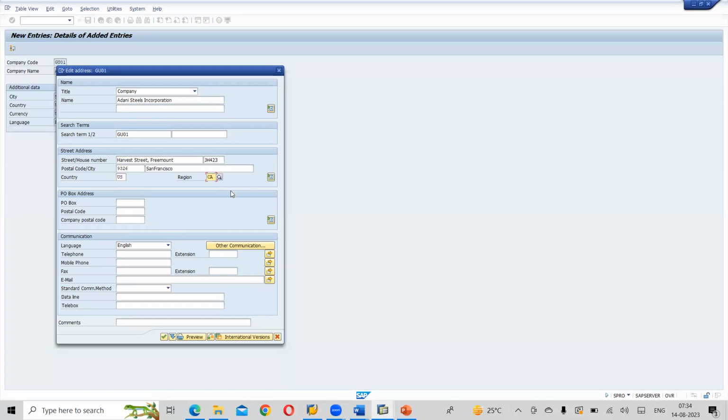Naveen, I have a question. What is the search term field here? Search term means whenever you are searching for a company name, company address, or company code address, it will ask for a search name. If you don't remember the complete name, you remember only the code, then if you give the code, it will automatically display the entire details of the company code. Got it. Next one, PO box number. You can take this. Just write it down.